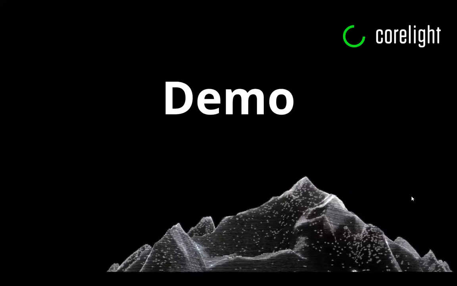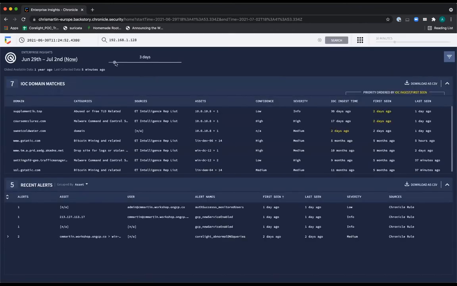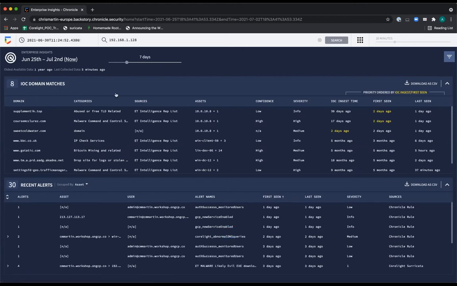But instead of me telling you about all this, let me actually show it to you specifically within the Chronicle interface today. So as we come into the demo here, the first thing that we're going to do is go into the Enterprise Insights dashboard, because that's the most likely workflow for an analyst coming in here and using this data to drill down and do something intelligent with it.